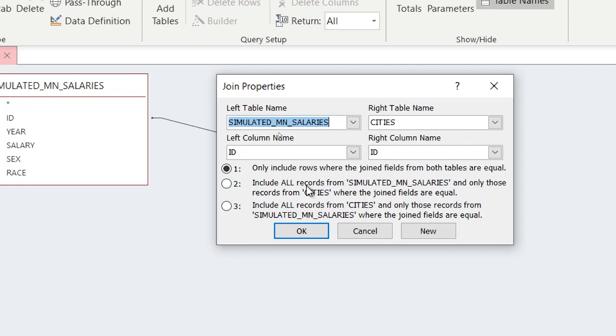The second one says include all records from simulated MN salaries and only those records from cities where the join fields are equal. So we are using simulated MN salaries as the source table for IDs. This is a left join between simulated MN salaries and cities. Third one says include all records from cities and only those records from simulated MN salaries where the join fields are equal. This is using cities as the source table and relying on those IDs and then appending simulated MN salaries where appropriate. So number 3 is the right join. So options 1, 2, and 3 are just the inner join, the left join, and the right join respectively. And by default, the inner join is what is selected.